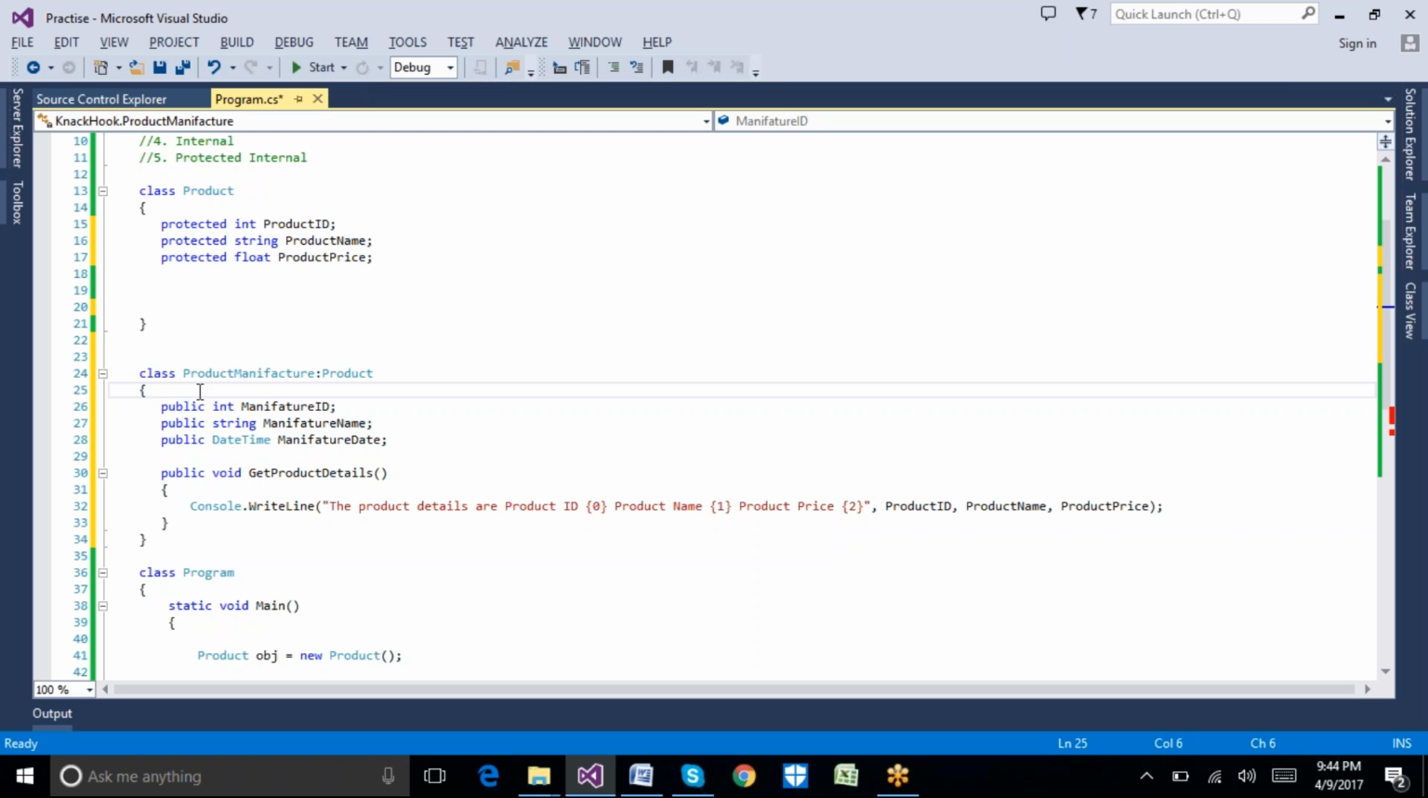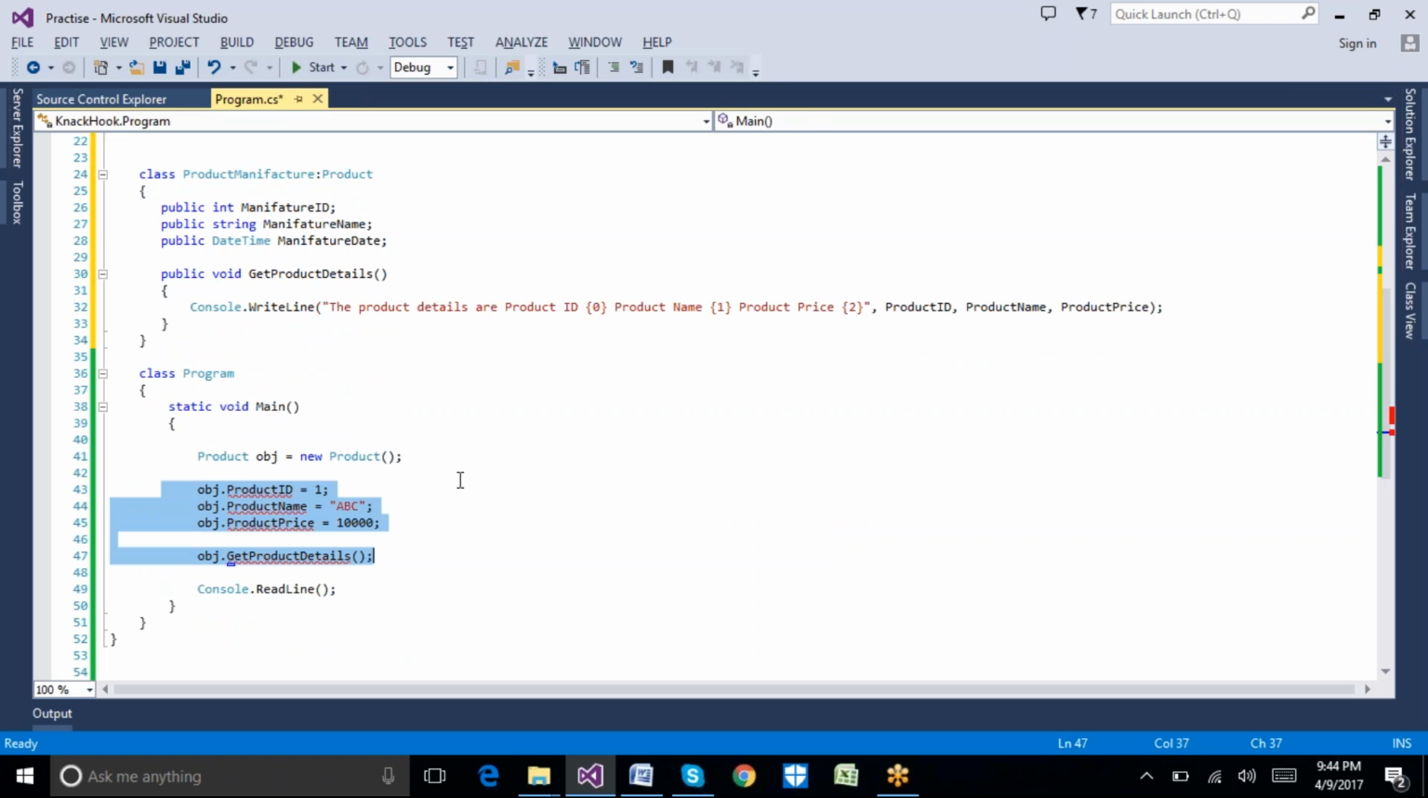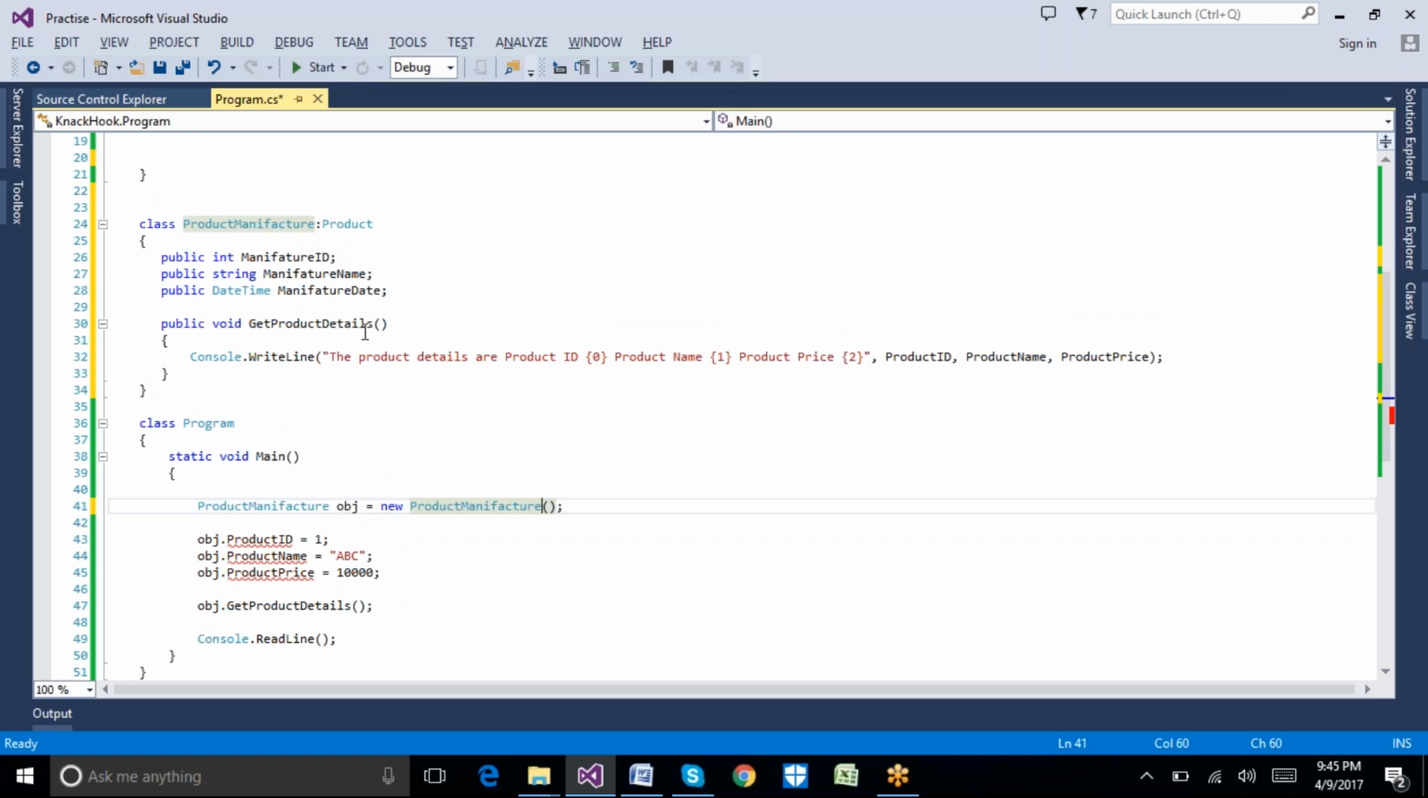Can we run this program? Yes, we can run it. But here we need to change something. Now we need to create the object for our manufacturer class. We can do this directly with this access modifier.